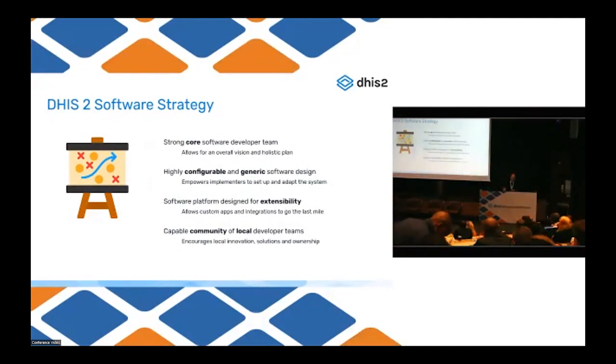By having a really flexible system, you allow the implementers, like the non-technical or semi-technical implementers, to basically adapt the system. And of course, designing the software with extensibility in mind. That's been absolutely critical for us. So what that means is that you can now allow the system to be integrated with others. You can build scripts, as Prosper talked about in the morning. You can have scripts, integrations, widgets, plugins, name it whatever you want, custom web apps, to go the last mile, to cover the last mile in the country.